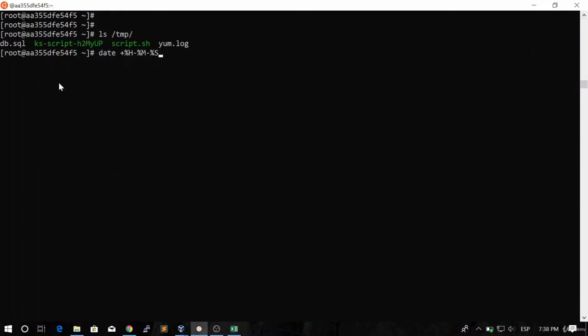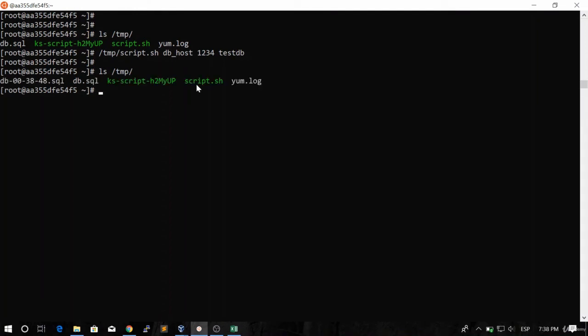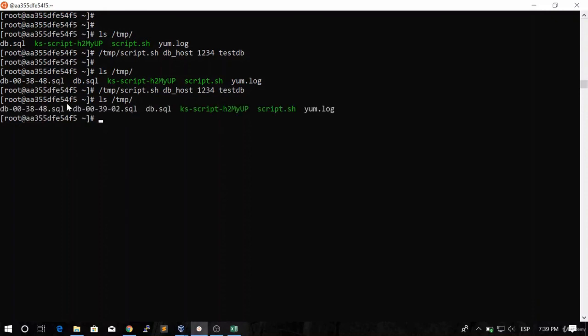So let's run the script again, passing all the mandatory parameters like db host, for example. In this case, let's hit enter. Now let's look at the temp directory, and as you can see, we have the db name, and then you have the hour, minute, and second for that. If we execute it again and you do an ls, you're going to have another file, which is pretty cool.